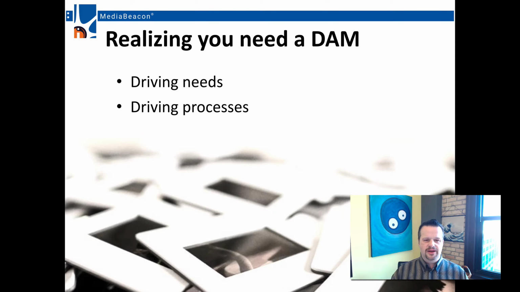I cannot communicate with my partner businesses, and they are producing out of date, out of license content that they're distributing. I need to communicate to my customers the new branding direction that I have. I simply need to change the logo on 400 packages that I have. All of those things are driving needs and driving processes.